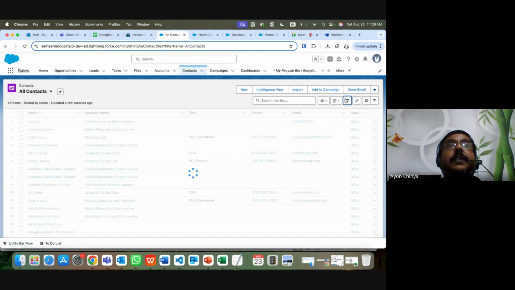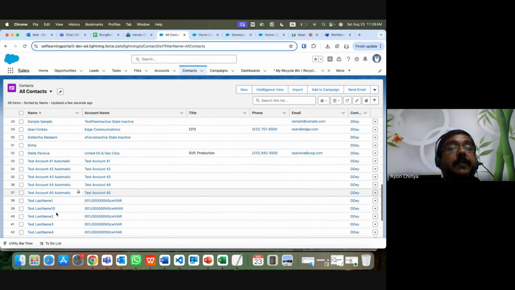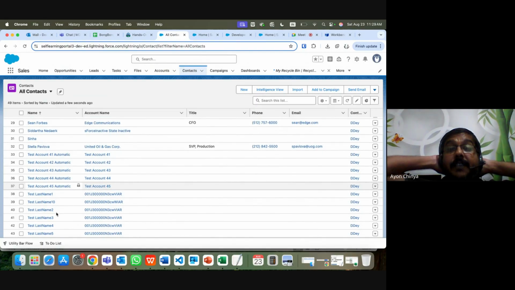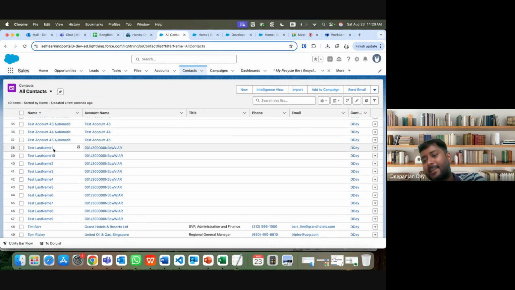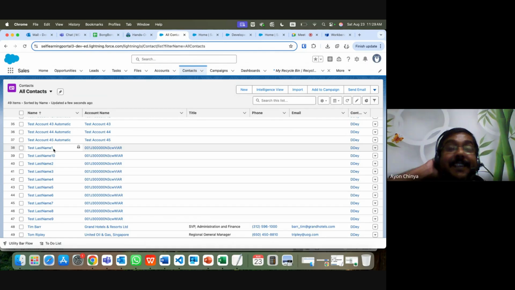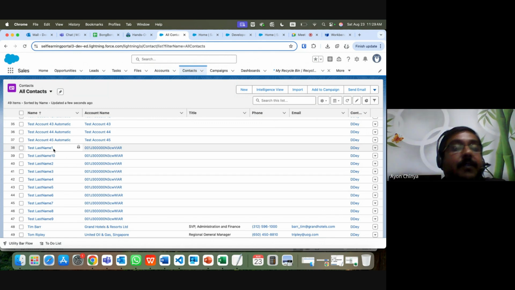In a master detail relationship for a custom object, if it is a master detail relationship, then it will be deleted. If it is lookup, then it will stay there. Exactly. That's why I asked, because account is not a master detail relationship with contact. Okay, I just have to check.